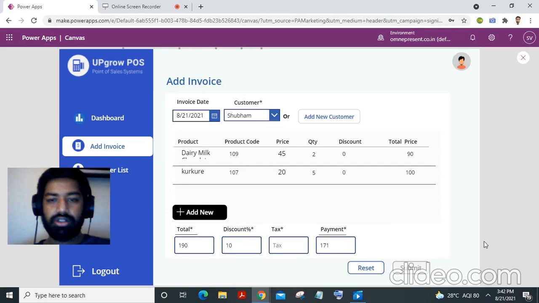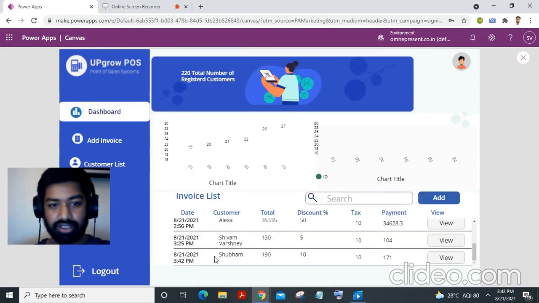So we can see here the list. The customer name is Shubham. The total price which is payable is 190. The discount which we have given is 10%. Tax is already included, 10%. The total payment which is made by Shubham is 171 rupees.